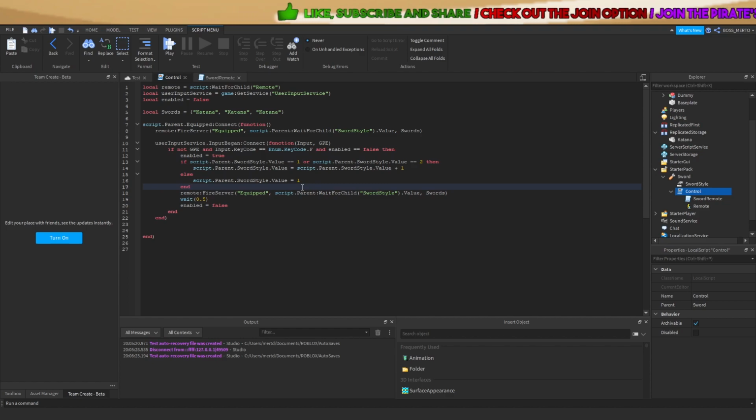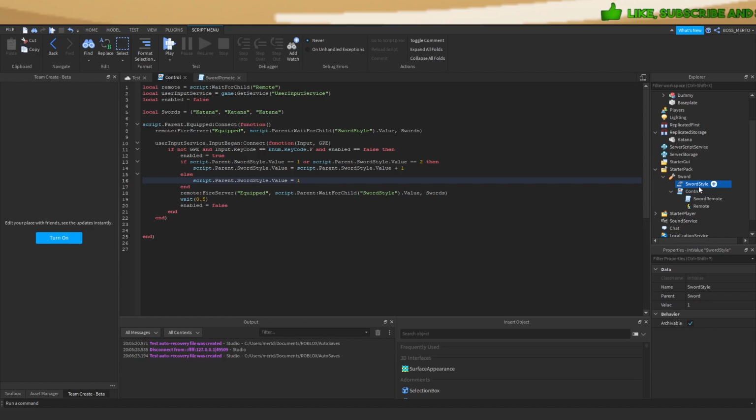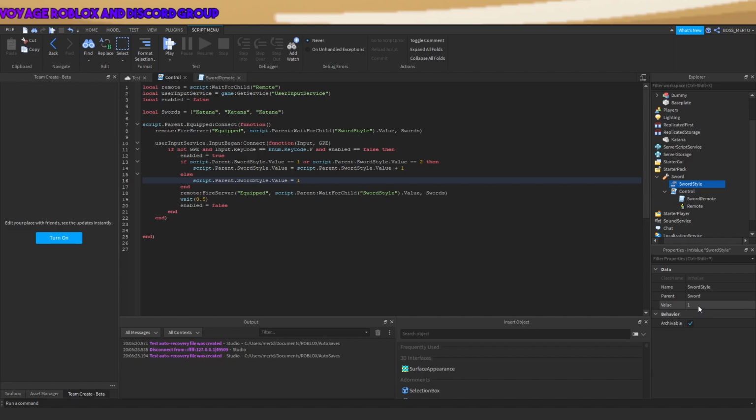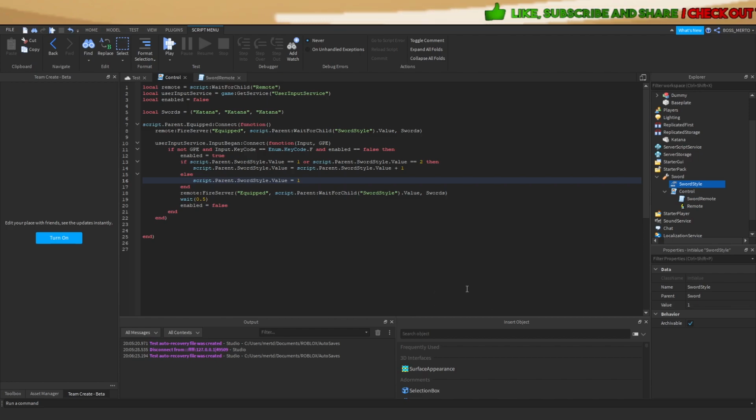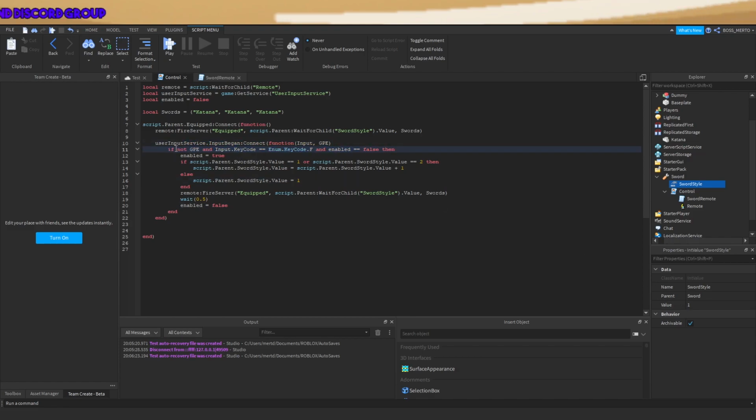Okay, so what we're doing here is increasing this value, which indicates which sword style is equipped right now. The first sword style, sword style 1, where the player holds 1 sword, is equipped by default, okay? And this is increased every time the F key is pressed and all the other requirements are met in this check.